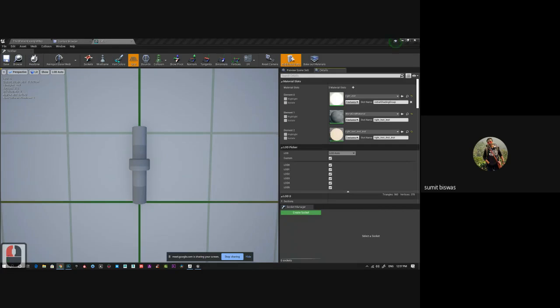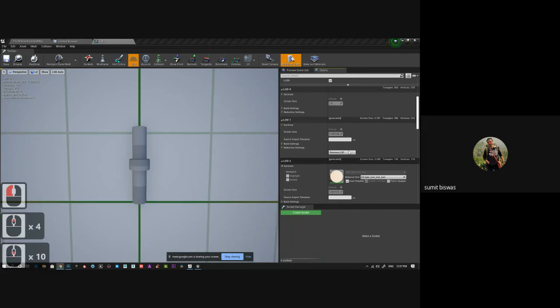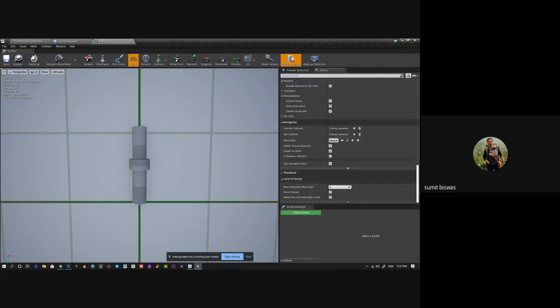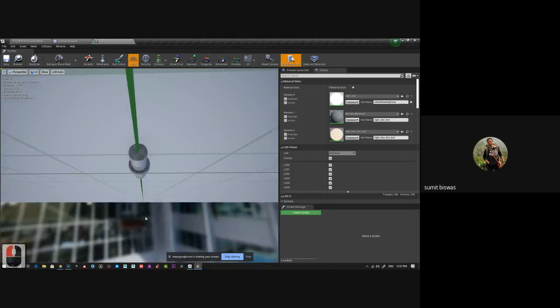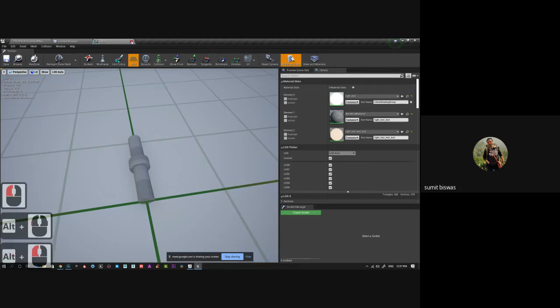This material thing I forgot. So like this, you can import this and use your one texture. The multiple material thing, I'll check how to do it. So this is how you can import and create this.